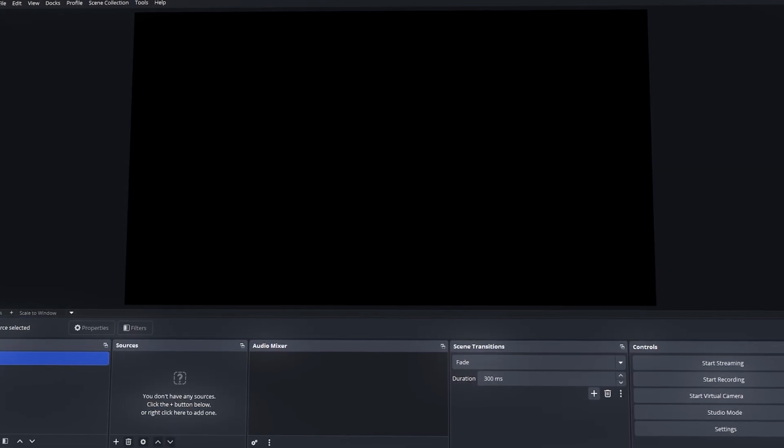Recording on OBS but your videos don't look as clean as you want? I'll show you the best OBS recording settings for 2026. Let's jump into the video.